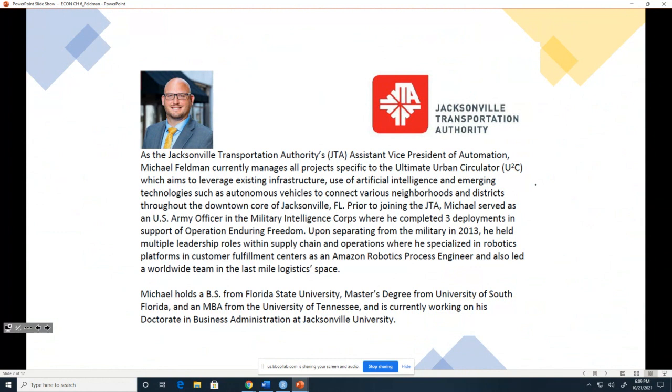But what I do is more on the R&D side. I specialize in autonomous vehicles and autonomous vehicle technology. I'm the Assistant Vice President of Automation and Innovation for the authority. What I'm working on right now is a program called the Ultimate Urban Circulator. Essentially, we're going to introduce the first fully autonomous transportation network into public transportation and commercial revenue service, meaning we're going to charge a fare for the first time in the world. We've been working on this project since roughly 2018, and we are moving forward in the design process.